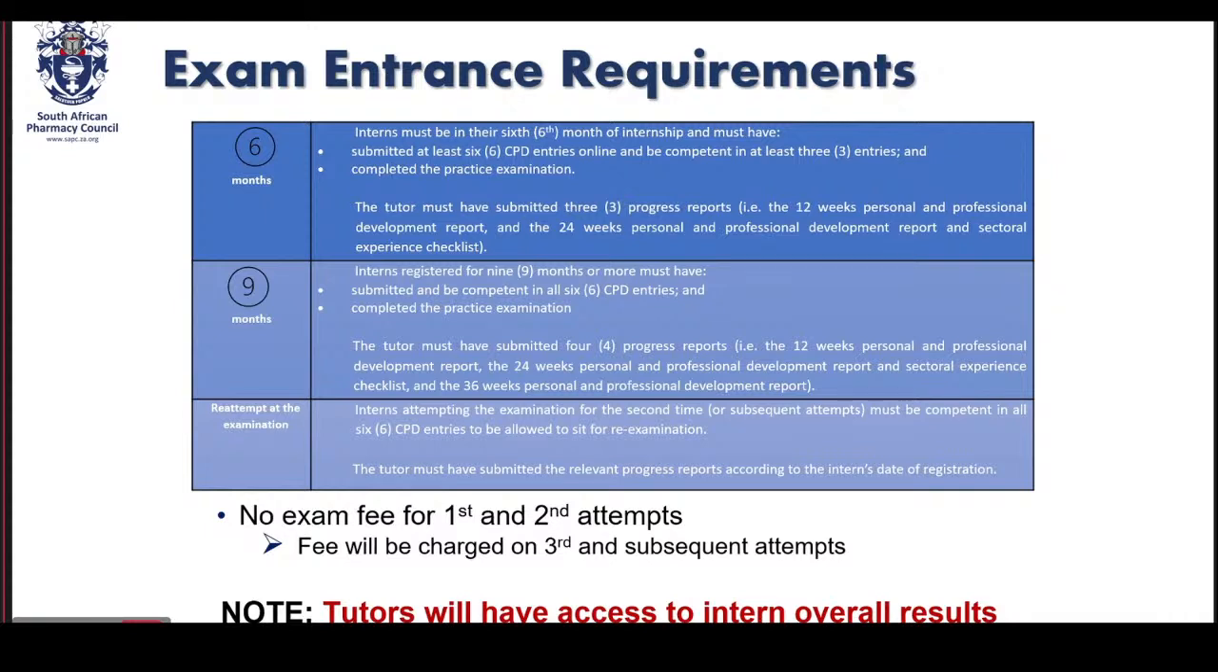And then interns who are registered for 9 months or more, they must be competent in all CPD entries and completed the practice examination. So if you are in your 9th month of internship, the requirement differs from the ones in their 6 months in the sense that here you must be successful in all 6 CPD entries. And again, the tutor should have submitted the 4 progress reports.